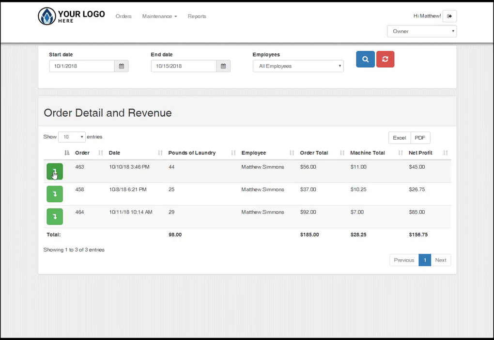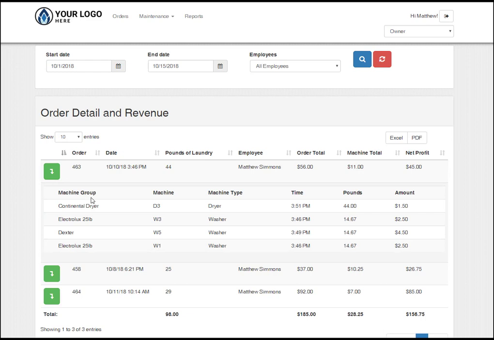Now, if we want even more information, we could hit this down arrow. And this gives us a really cool breakdown as far as which machines were used. So you can see that we use these 3 washing machines right over here. So they used washer 1, 5, and 3. And so here's the machine mix. We also know exactly what time they put the clothes in the washing machine.